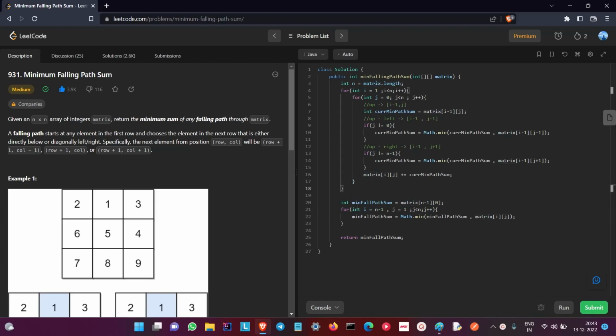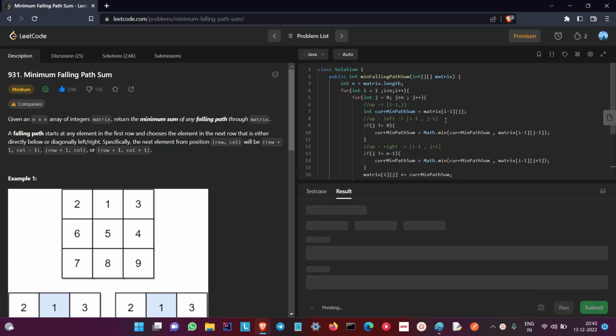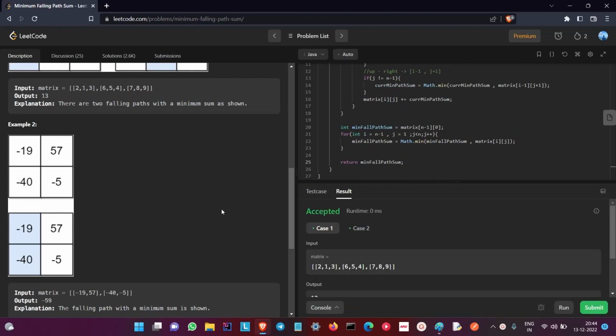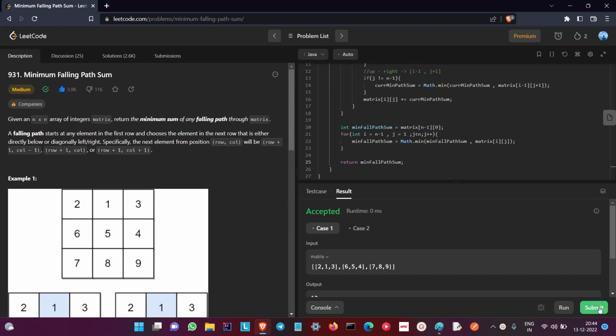After doing this, we are going to take the last row's first column value as the minimum path sum, and we are going to iterate over each of the other columns of the last row, and finally we are going to return the minimum falling path sum. So let's run this. It's working fine, so let's submit it.